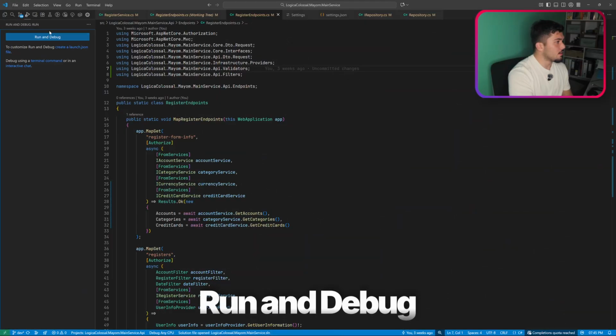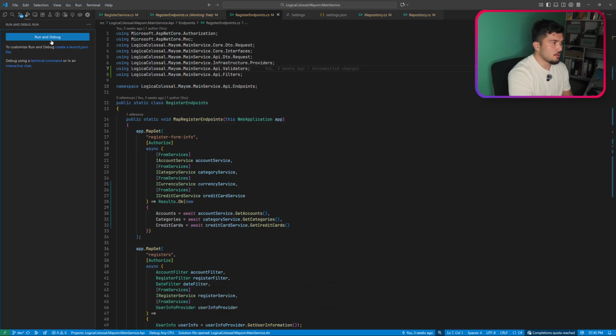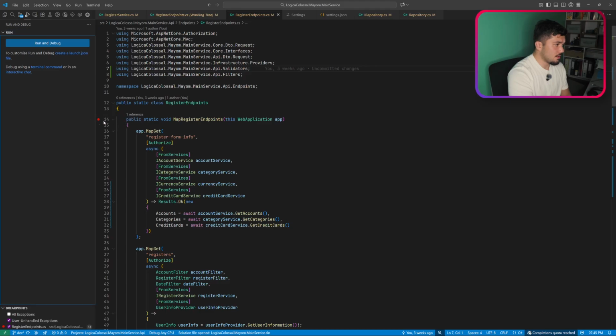The next tab is run and debug. In this tab, we can run the application through Visual Studio Code and debug it at the same time. So you can put a breakpoint, and we will talk about debugging and handling errors and all of that later on. But this tab is just to run the application and debug it.